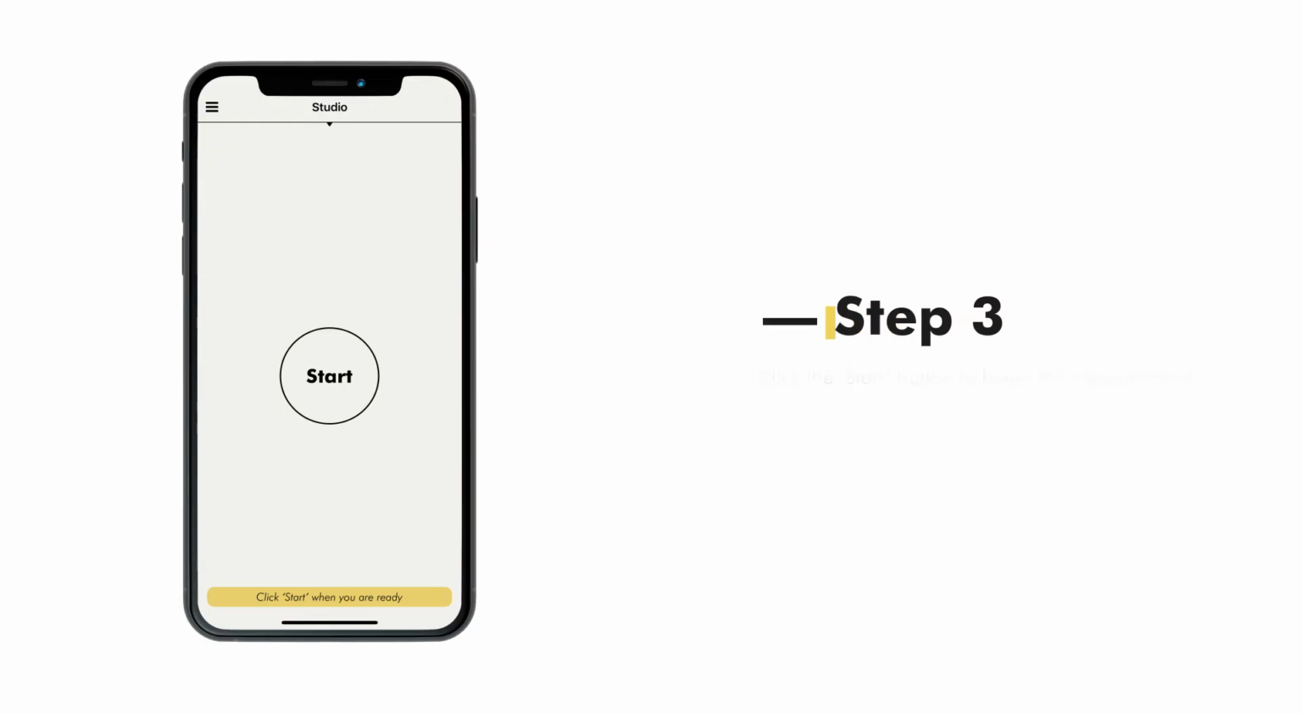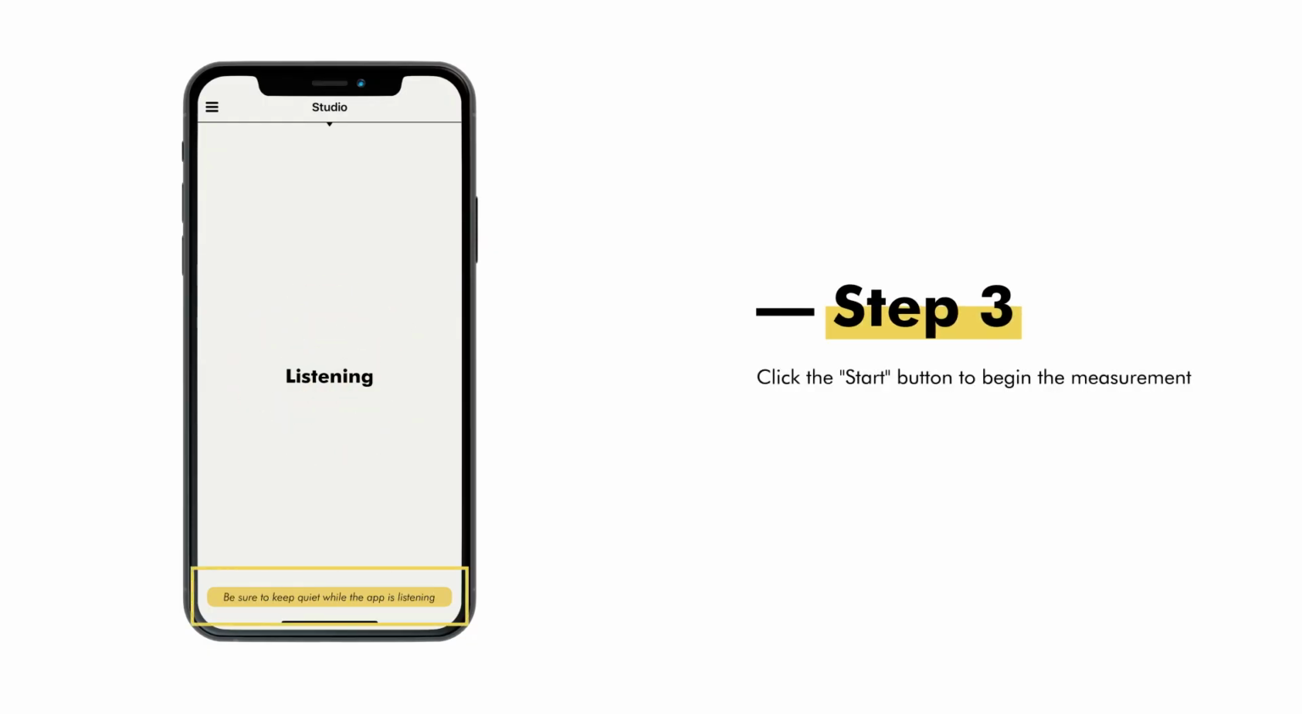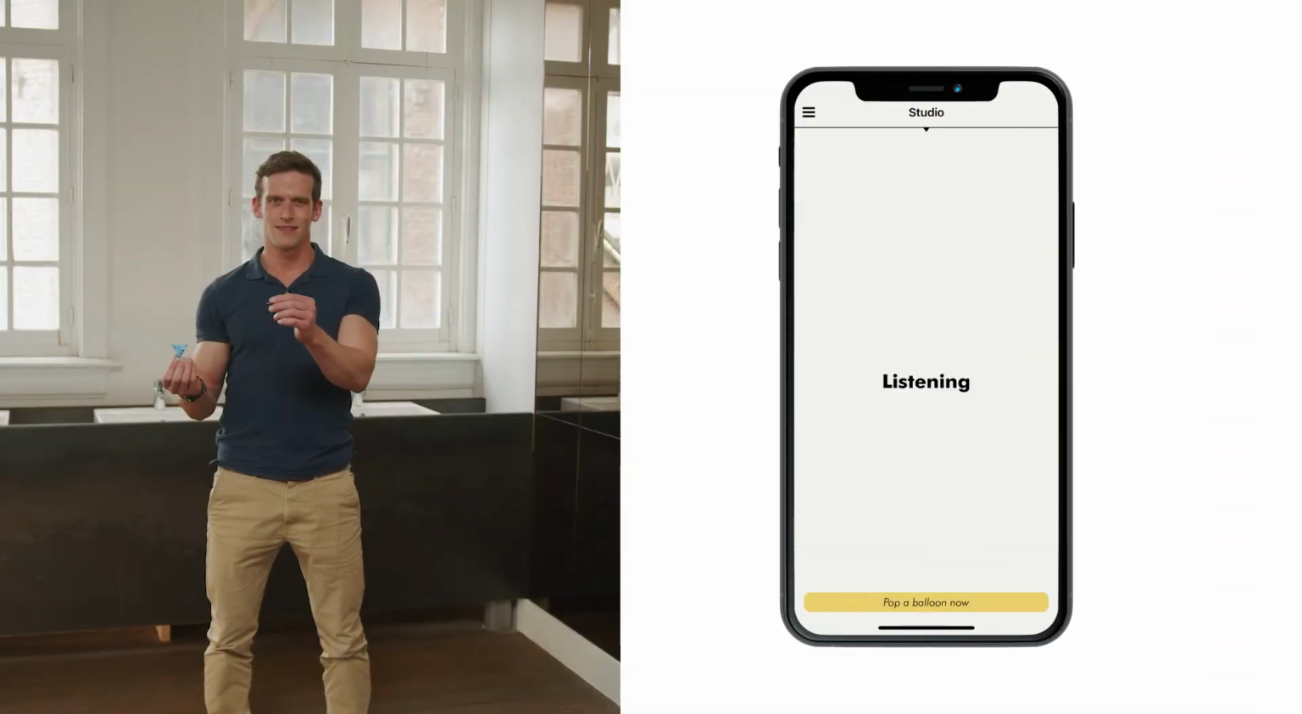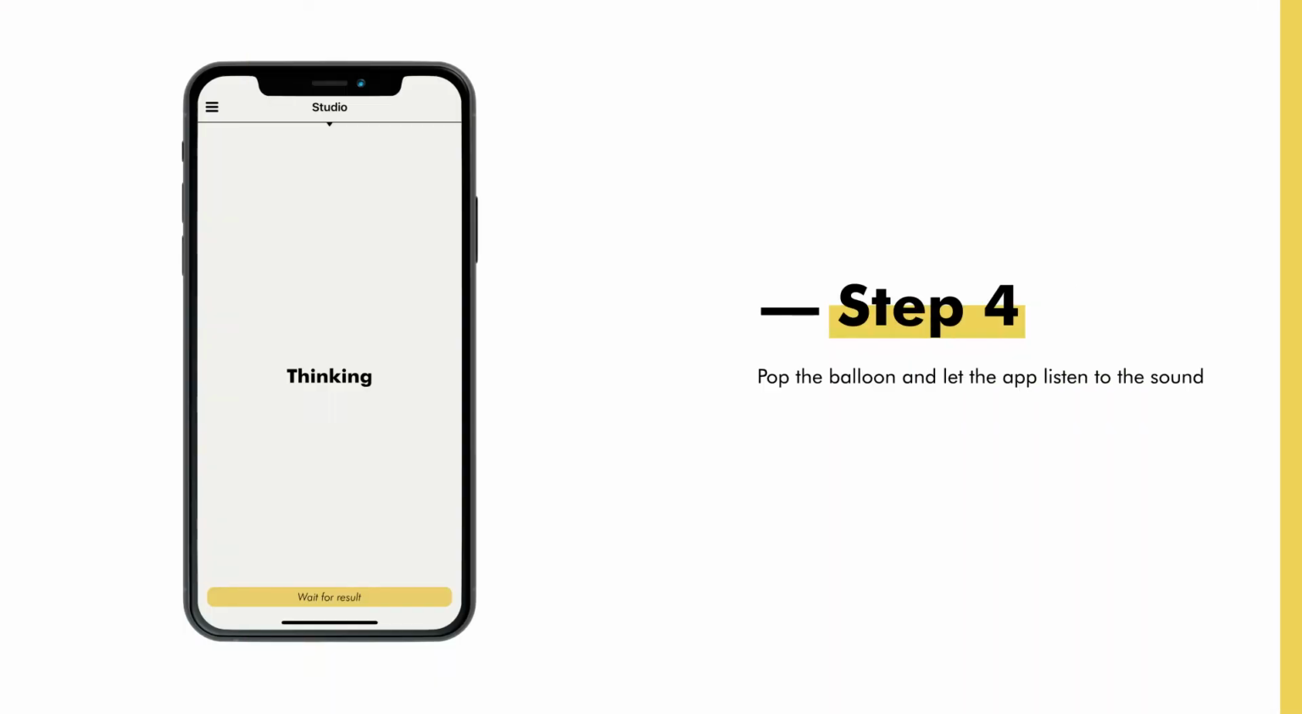Next, click Start to begin the measurement, but only pop the balloon once you see the text prompt on the screen to do so. As the app listens, remember to be silent before and after popping the balloon. Too much background noise may result in a failed reading.